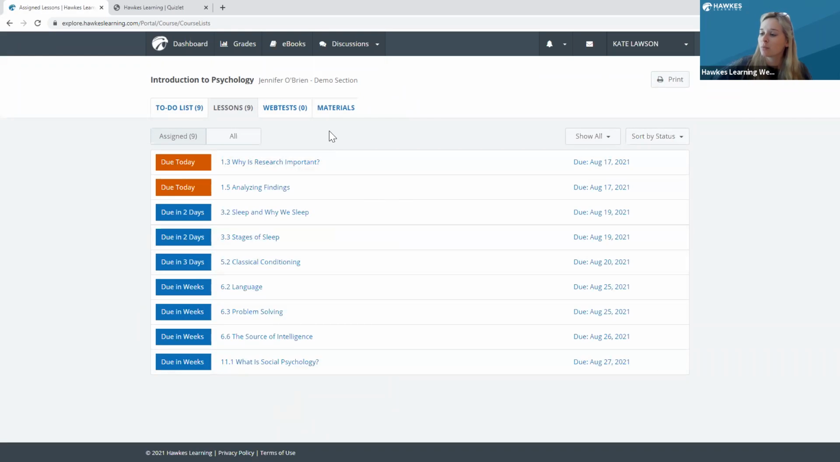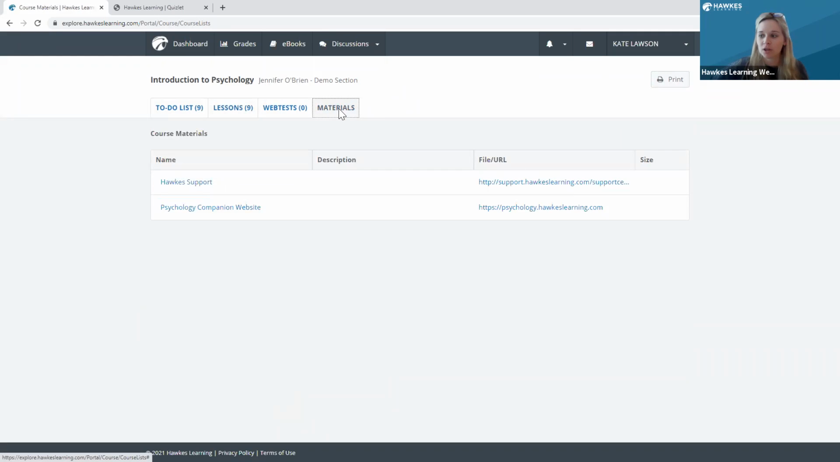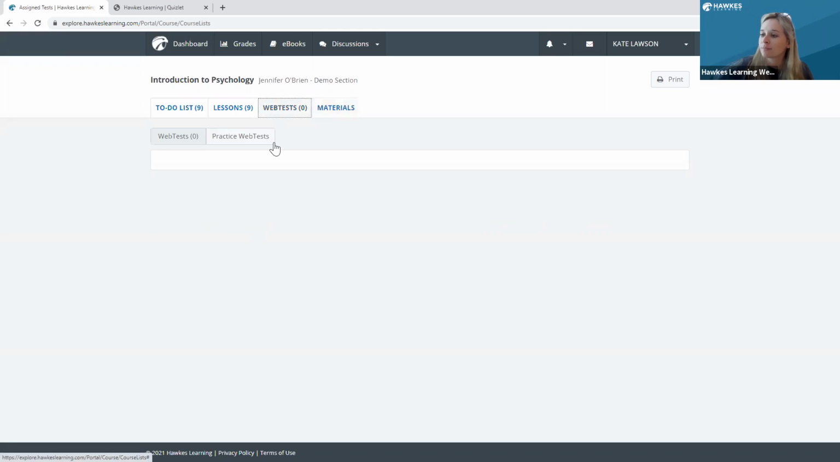Two other things really. This materials tab, this is where your professor can upload maybe like your course syllabus, but then we'll also have the Hawks support page with our phone number, live chat, all of that linked under the materials tab, and then a companion website if that's available for your title. So for instance, with psychology, this companion website will have extra videos, the Quizlet flashcards, and just really anything supplemental that we offer. So a web test, this is the last thing I'll show you.